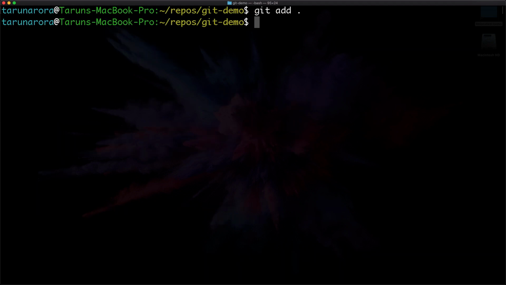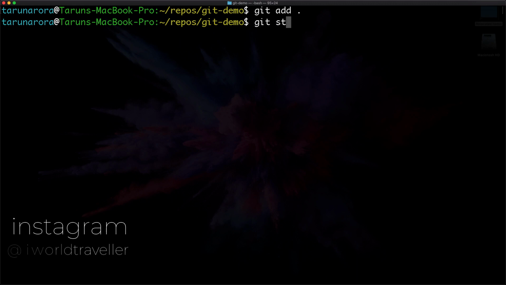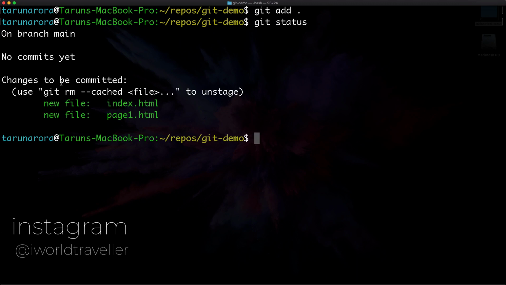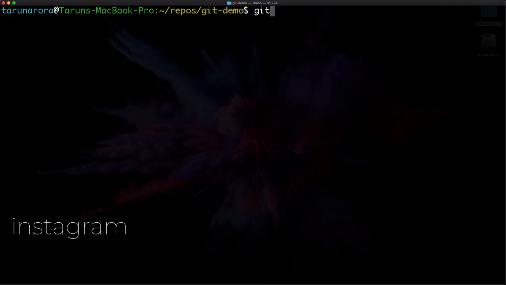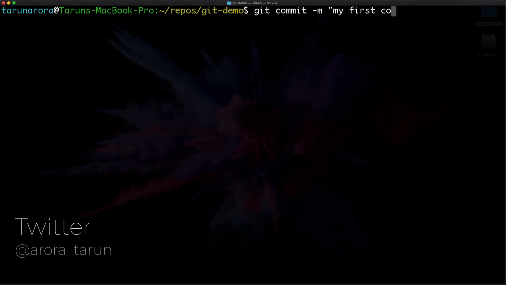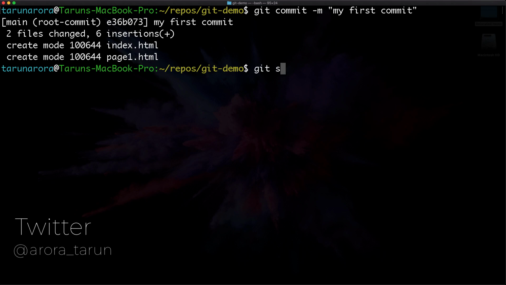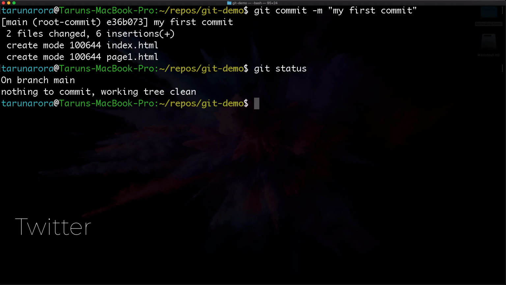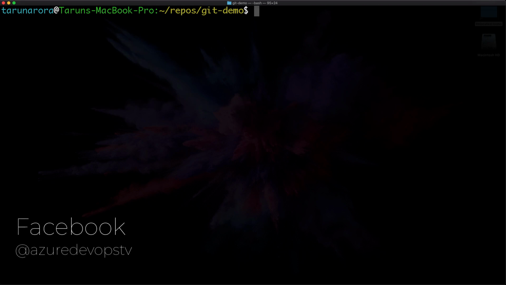Let's run the git add dot, which will add both of these files into staging, and as the status command indicates, both of them are now being tracked. Okay, we're ready to commit these changes. We'll run the commit with the -m switch to specify a commit message as well, and it commits the changes on our workspace. If I run the status command, it says I've got no pending changes locally.